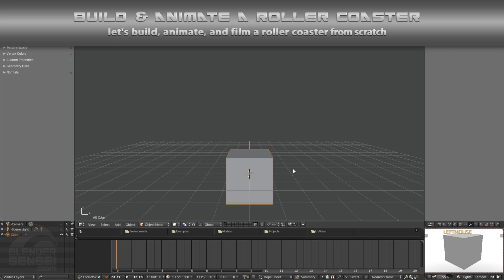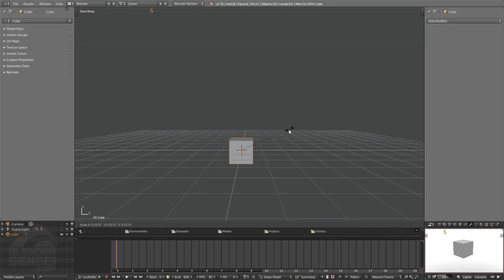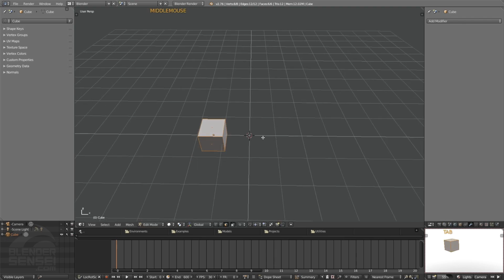Okay, to get started, we're going to make some tracks here. Let's take this cube, press S to scale, G to grab, middle mouse to constrain, bring it over. I'm going to press Tab to go into edit mode.